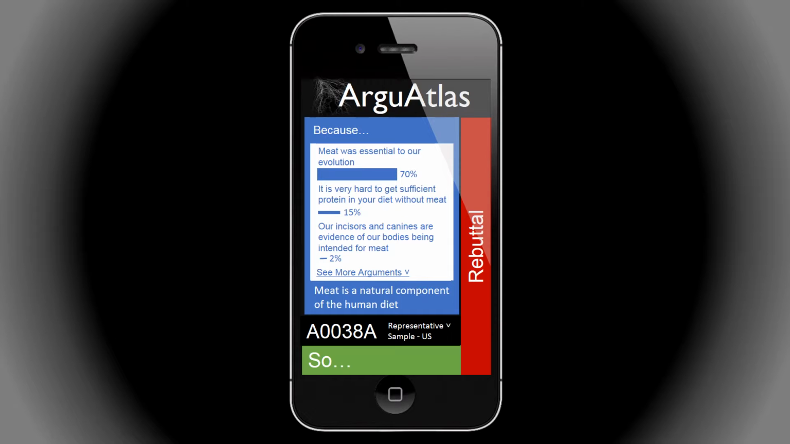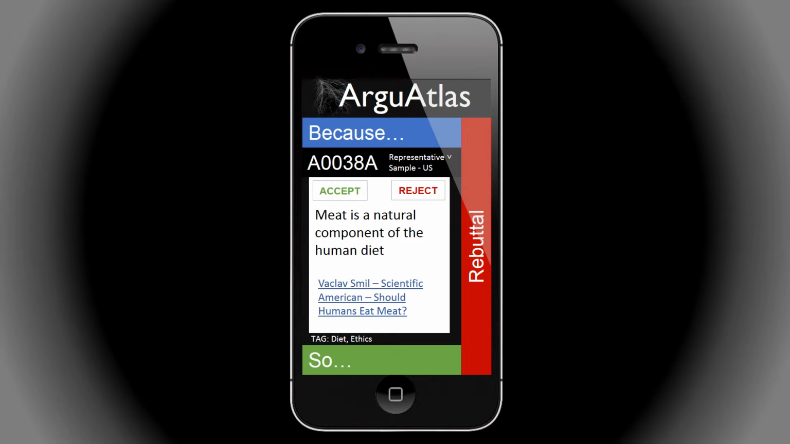Back on the meat being natural argument, we see why 70% of the other advocates put their weight on the first argument, that meat was essential to our evolution. We could follow that argument as well to verify, as we did before, but let's just keep moving. We're going to go ahead and accept this for now. Again, we have taken a position, so now we have access to new abilities to shape the argument. Unlike before, we accept this argument, so our interests are aligned largely with the other advocates that want to see this argument be as strong as possible.